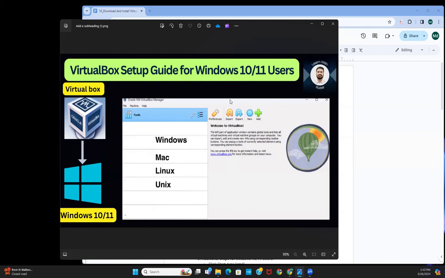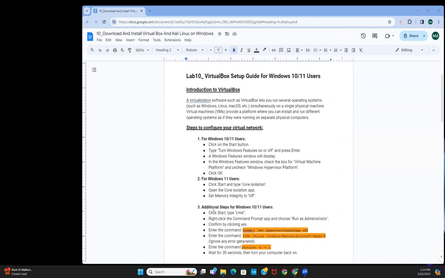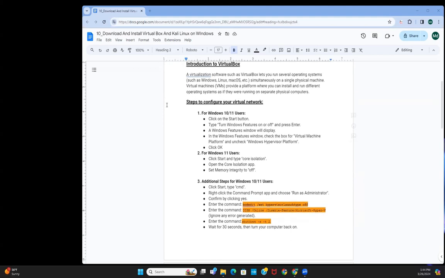Okay, so before we download VirtualBox, we have to follow some prerequisites for Windows 10 and 11. So these are the steps. I will provide these steps in the description, so you can have a look.